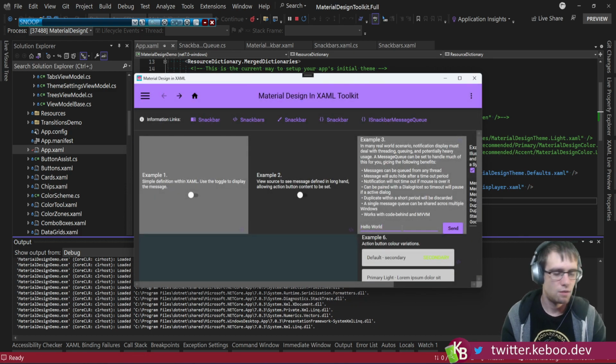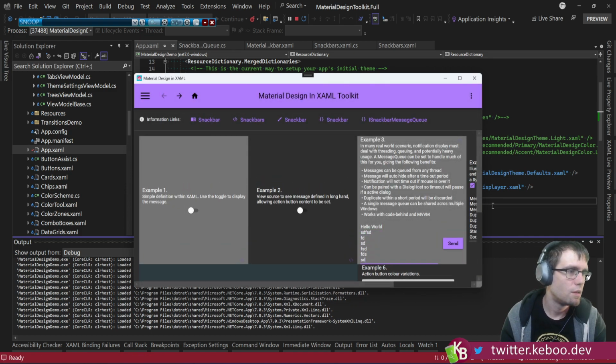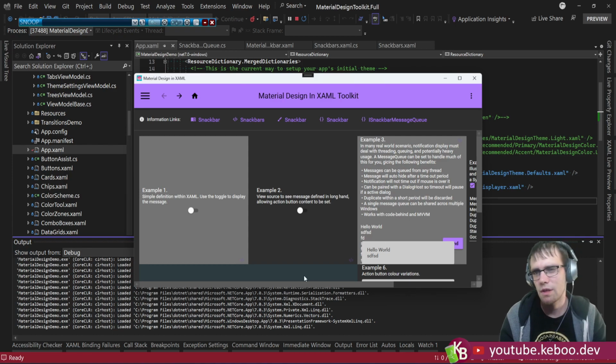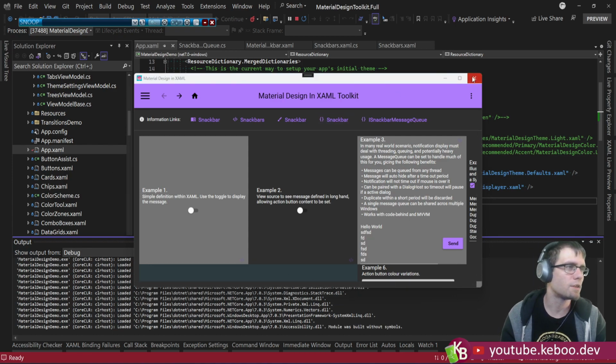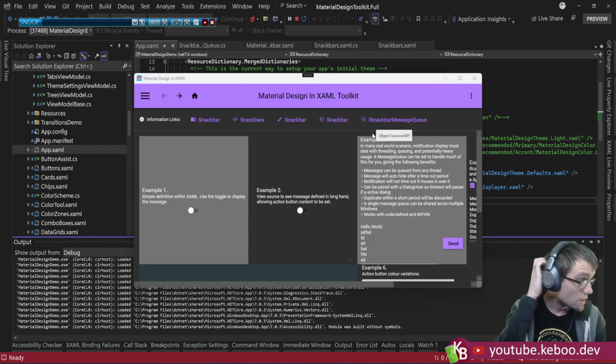Backbar. Didn't resolve. Okay, so we'll need to look at that. Okay, but let's answer the question on view model and dependency injection.